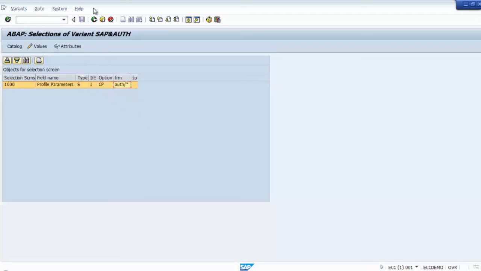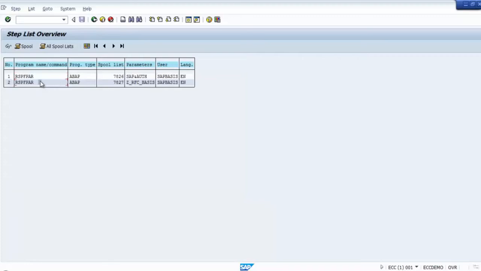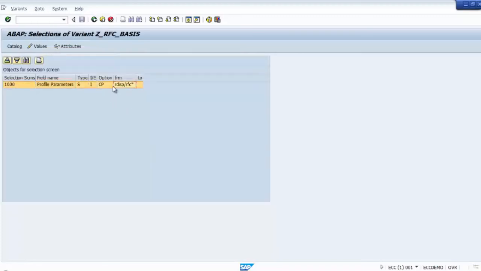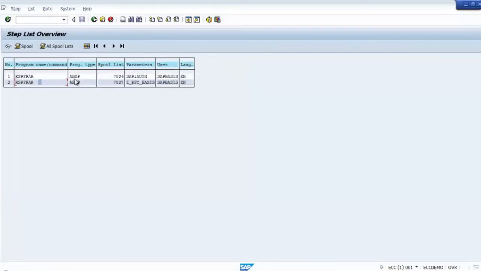Okay, and if I go back and say the next one and say go to variant, you can see rdisp slash rsv star. That was the selection criteria. So we have two different steps executed and two different outputs created.